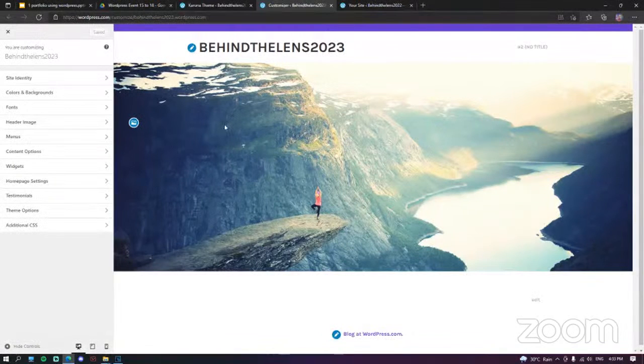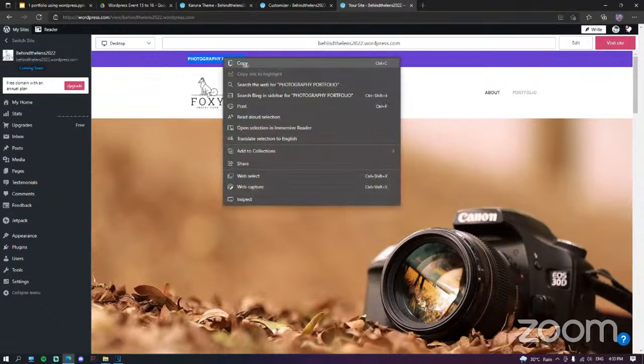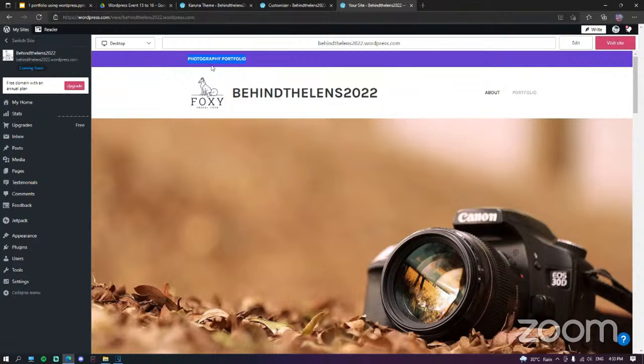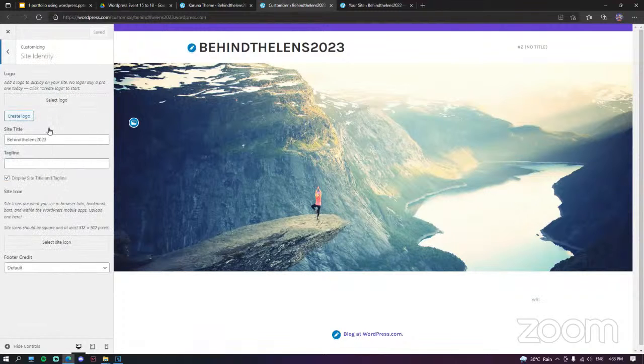Alright, so it has taken us to the customized section of the portfolio that we are going to design. We have a tagline, which is photography portfolio, that I'll just copy for now. You can write your own taglines. Here, click on site identity, and the first option that we have is a logo. You can upload your own logo. I'll select from here.